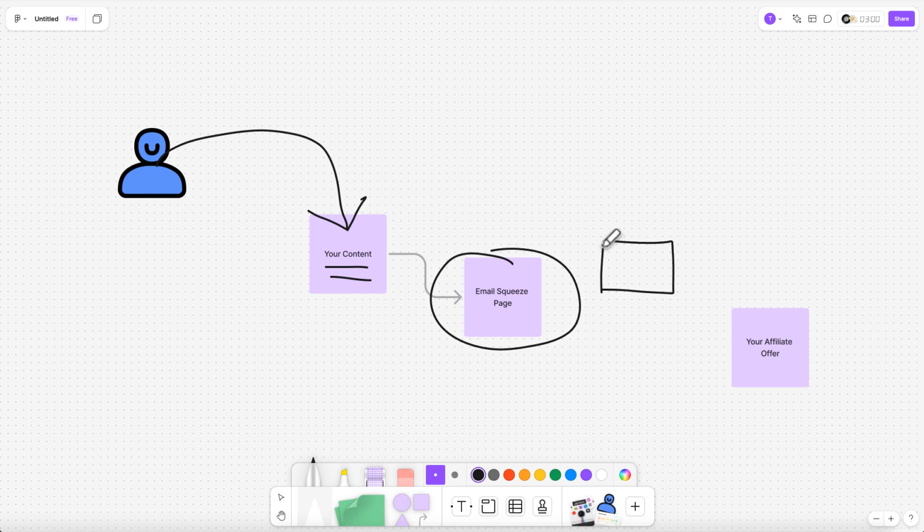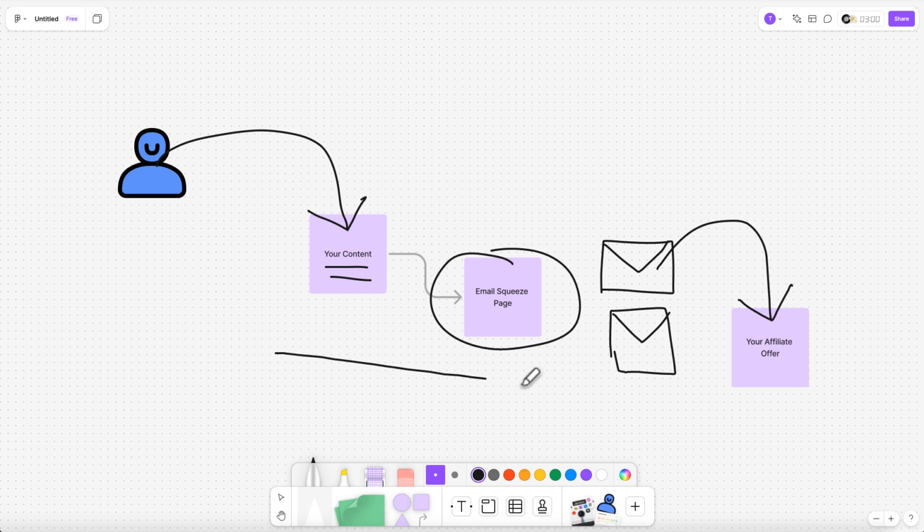Then we are going to craft a few emails, and AI can do this for you as well. But I want you to focus here on actually thinking about getting people on an email list, because you want to let them know about your affiliate offer. And this is the sales funnel part of actually earning a profit or getting to a profit.